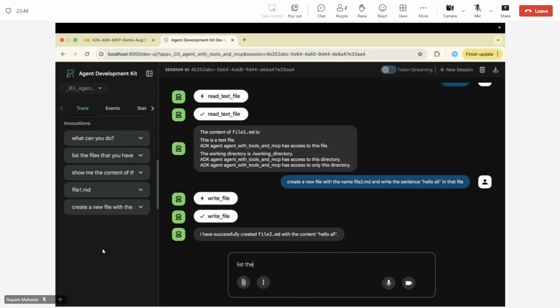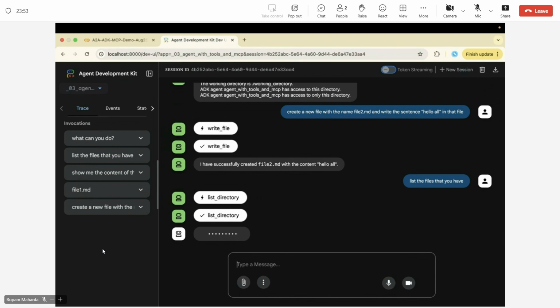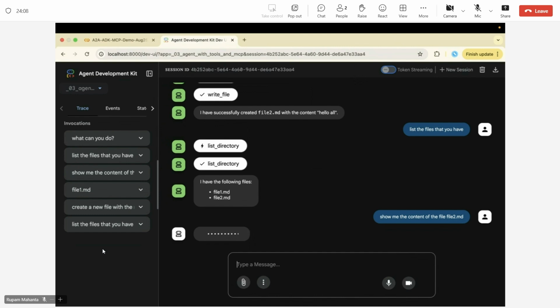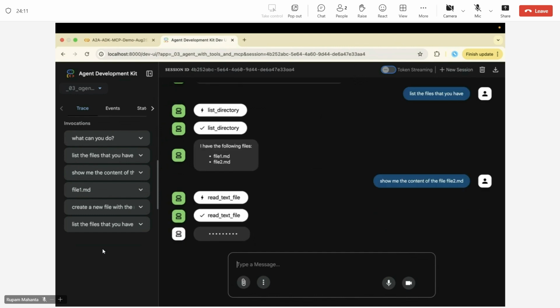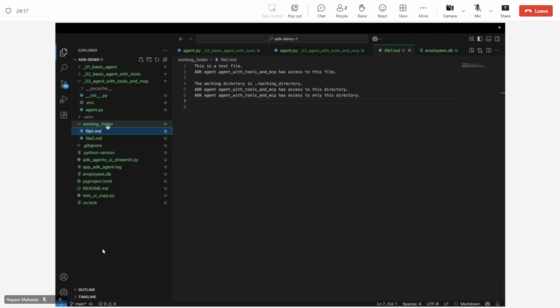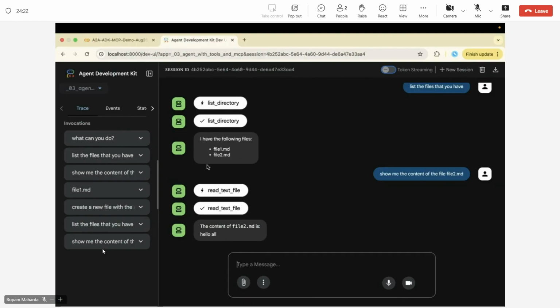So if I say list the files that you have, I should see two files now, file 1 and file 2. Yeah, I'm seeing file 1 and file 2. Show me the content of the file file2.md. It's reading the file and it is saying it has hello all. And if I see it also in my working folder, now I have a new file and this is hello all, right? So we saw it is reading, listing, and then writing to the file.